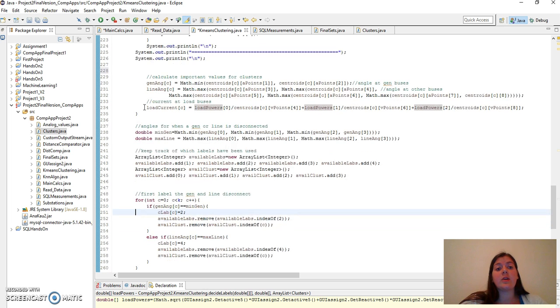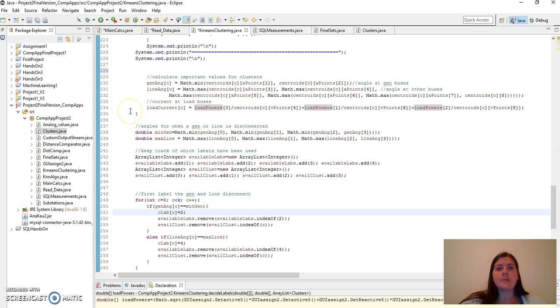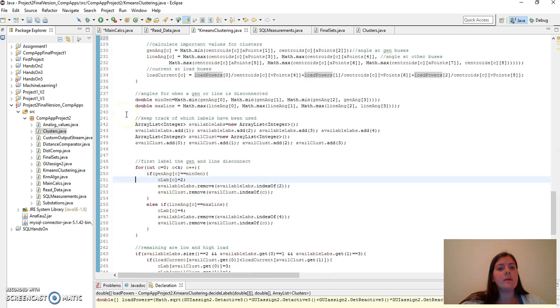Lastly, I'm looking at the total current of all the loads of the buses, the load buses, and I do this by taking the power at the load buses and dividing by the voltage. And I sum those together to find total load current.